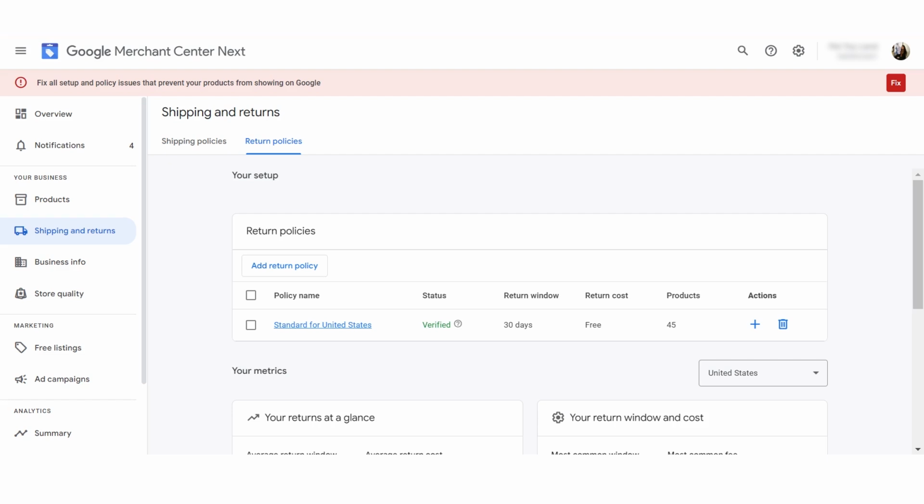Google makes it mandatory for your store to have a dedicated page that details your store return policy, and you must give it the URL of that page.